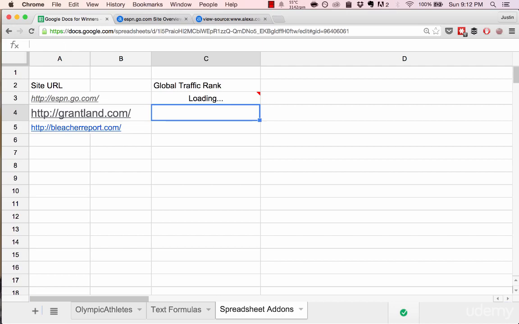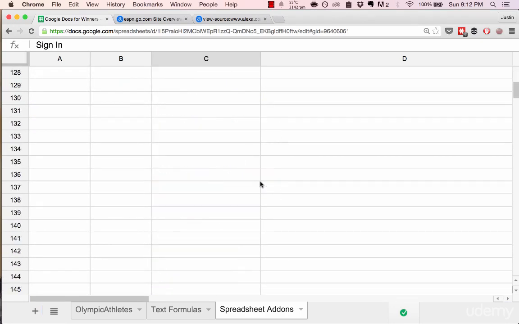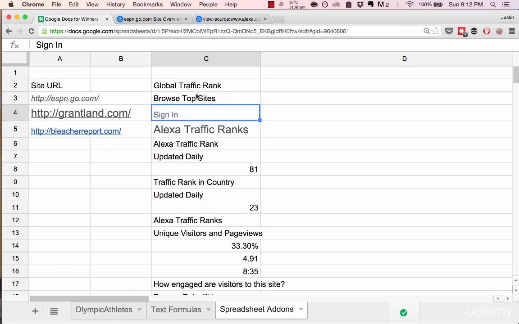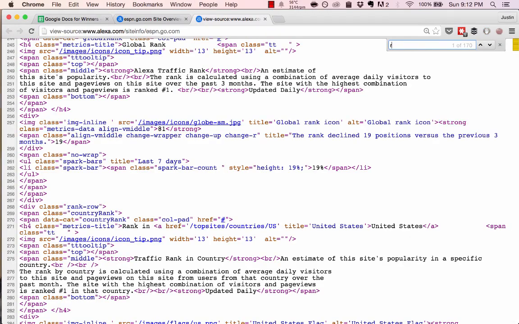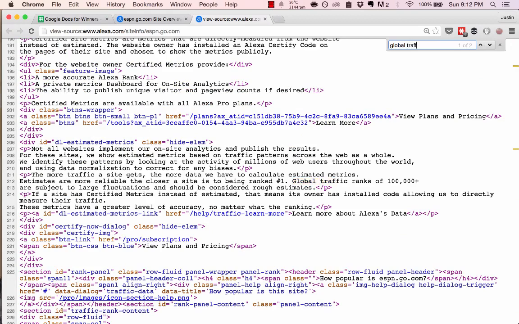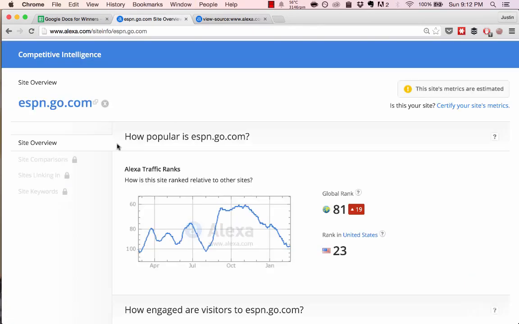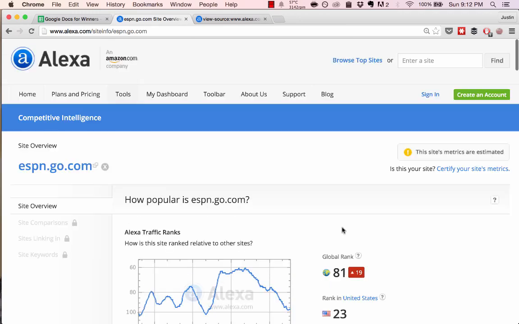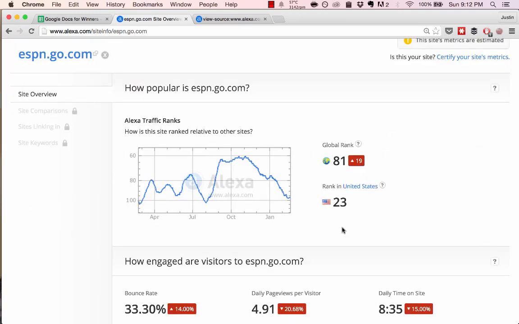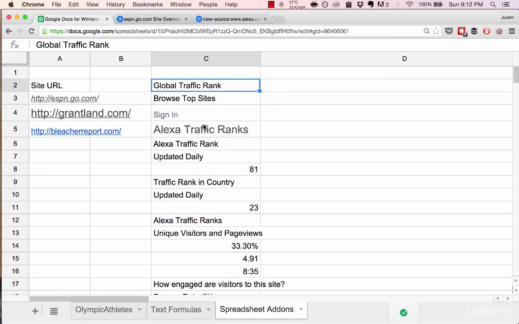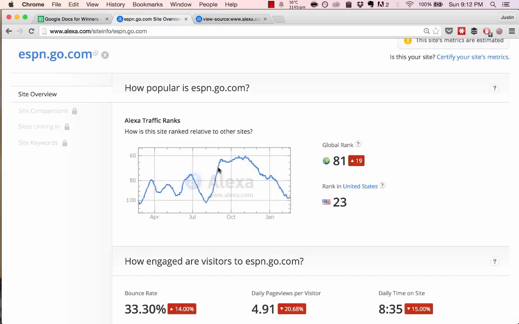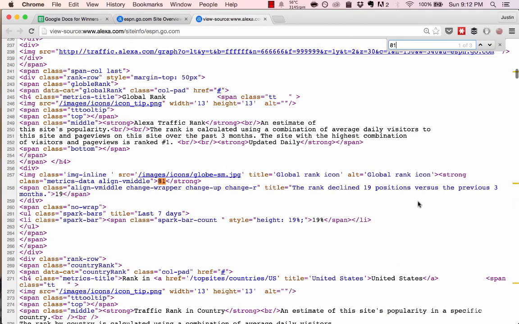So let's see what happens. Boom. As you can see, it returned a bunch of this data. So where is global traffic rank? Oh, here we go. Global rank. So you can see that is something that got pulled in. Alexa traffic ranks updated daily, and there is the bit of information that we want. That's that 81 that you can see is between this strong tag and this one.